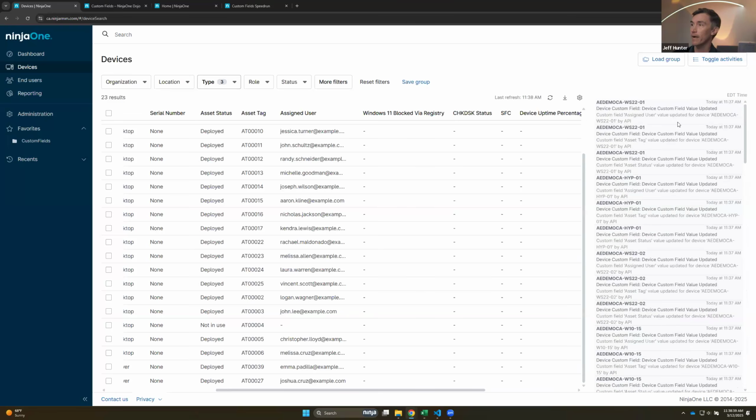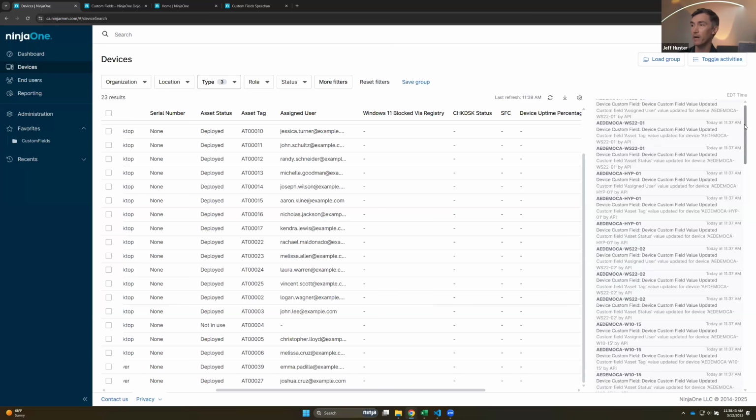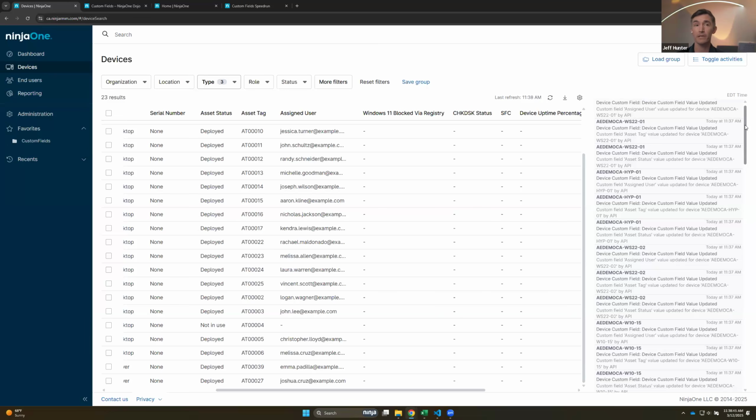All right, let's look at our activity feed here. You can see that these custom field values have been updated. This is something to be aware of: when you update custom fields, you are going to see logs in the activities. I know for many people, this can sometimes spiral out of control and start to be a little bit overwhelming, seeing all of these logs in the activities, especially when you have constant script executions that are running maybe every hour or every single day.